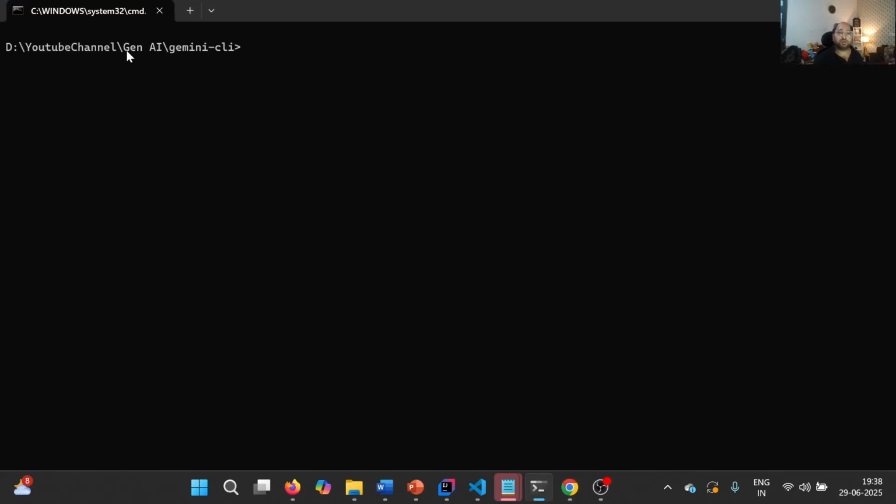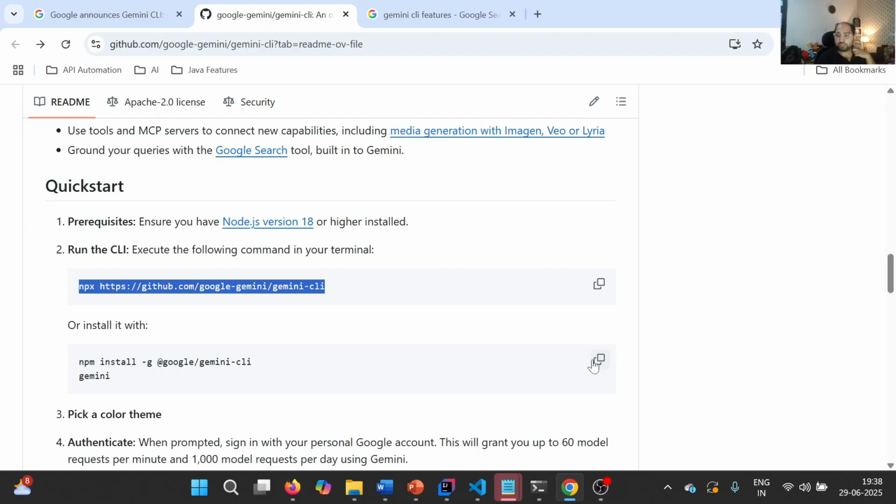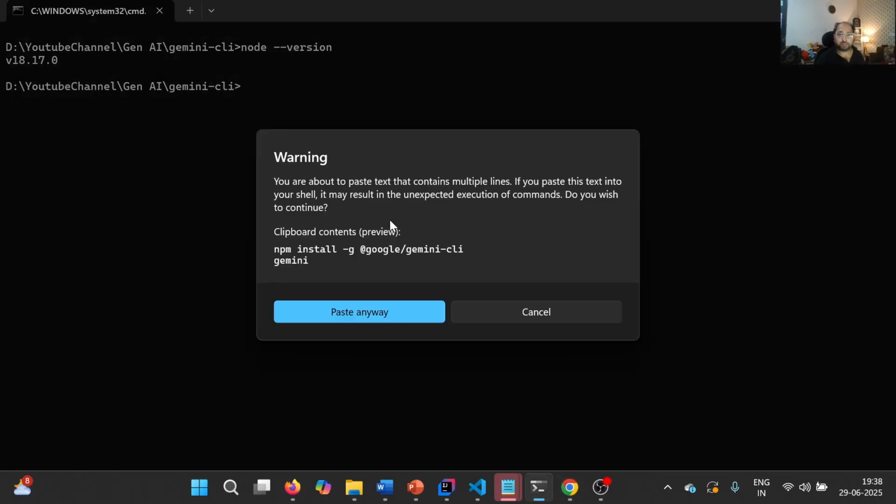I've already opened it and I have created one folder, Gemini CLI. Let me check the Node version. It should be installed. In my case, 18.17.0 is already installed. Now I'm going to copy this particular command and provide it here.